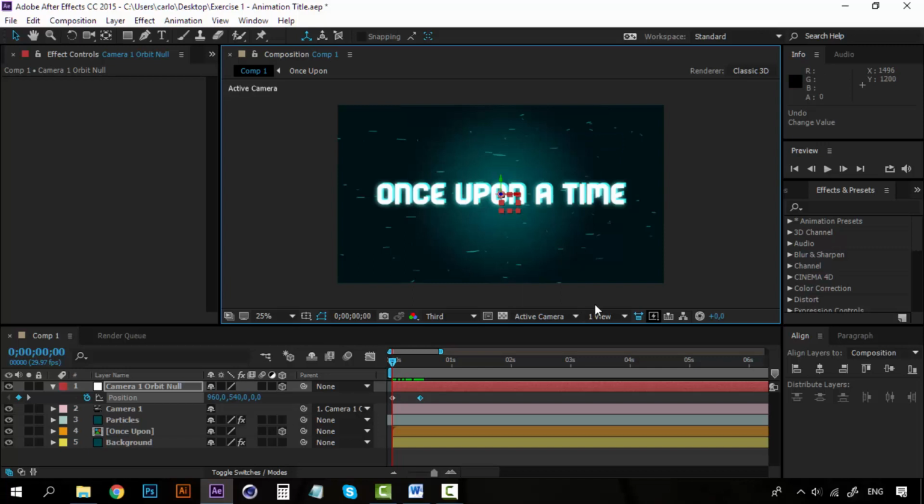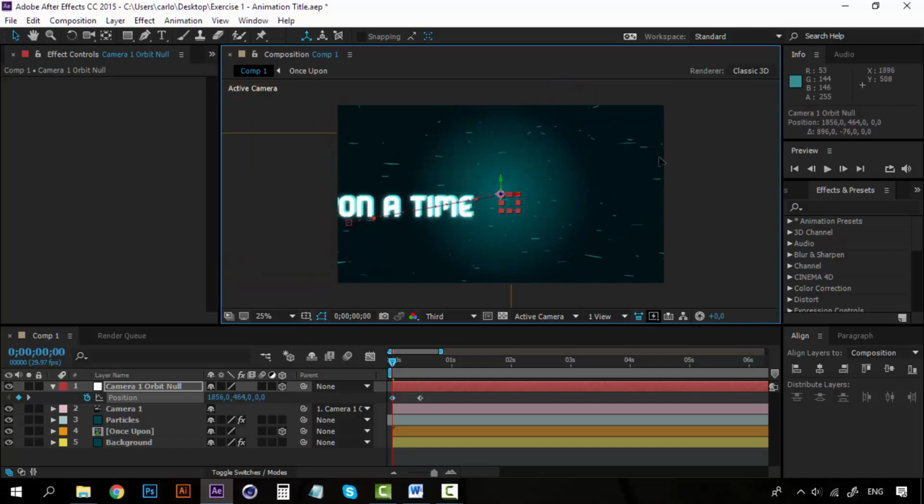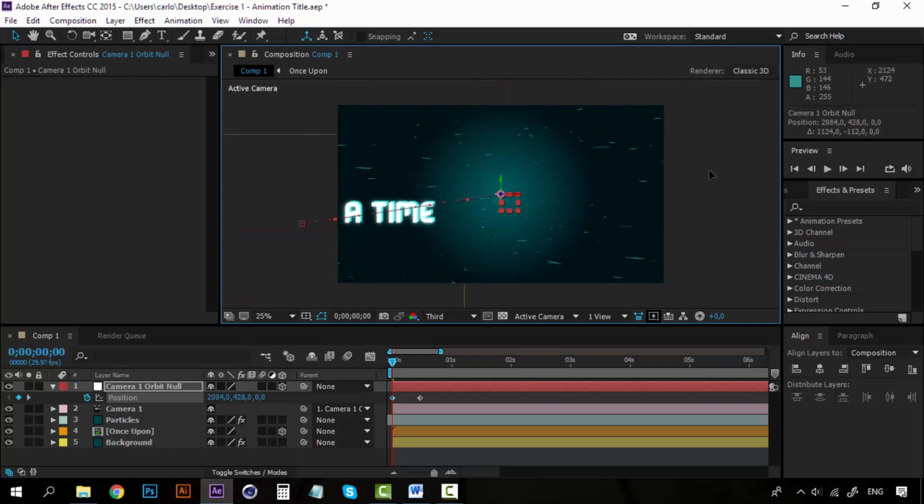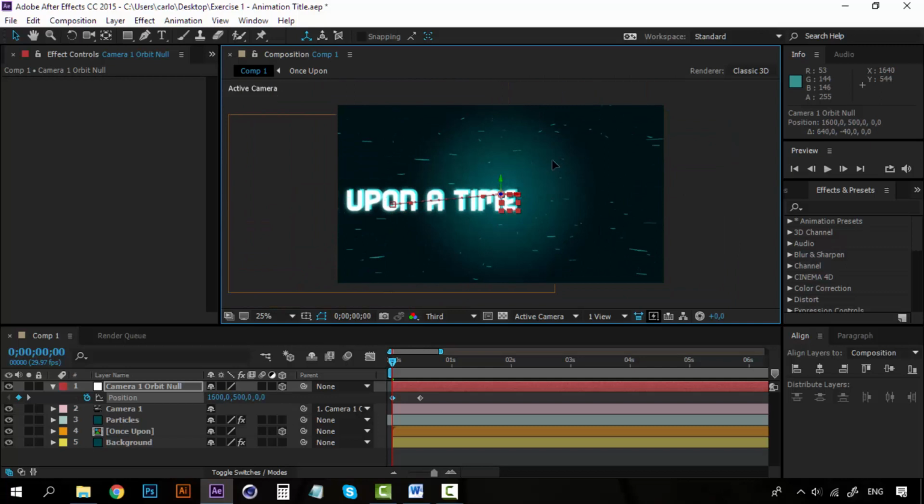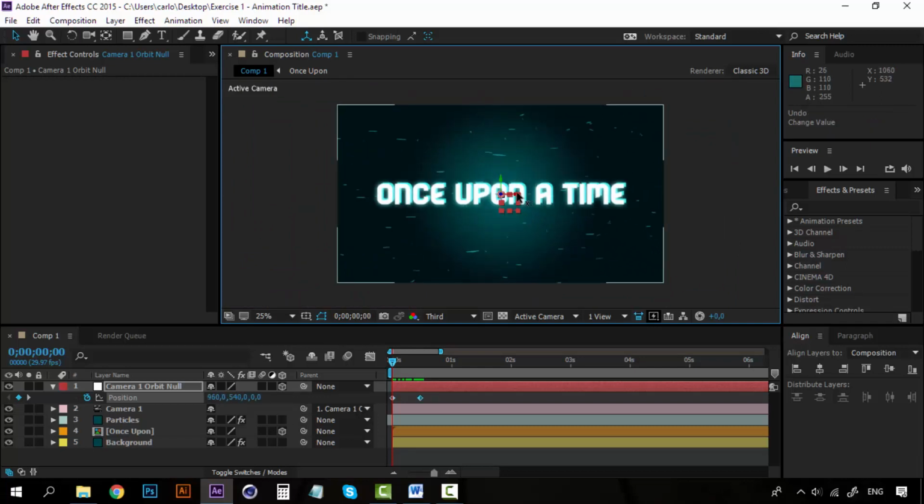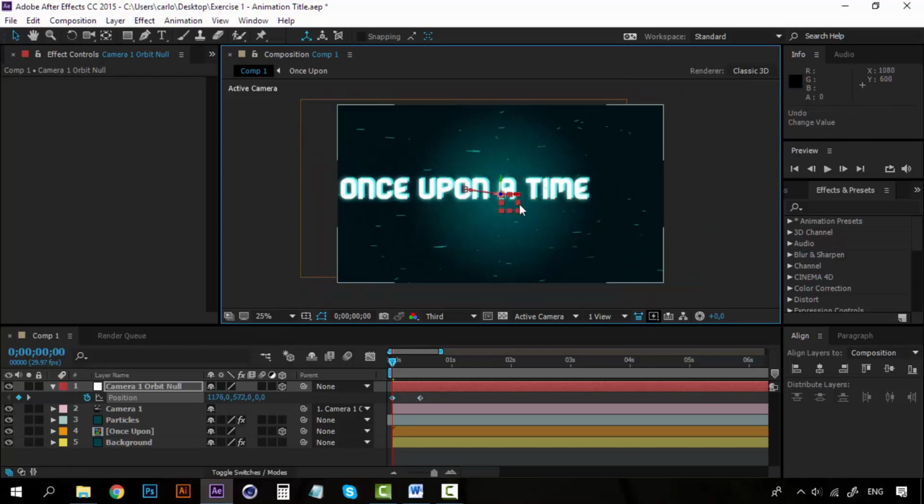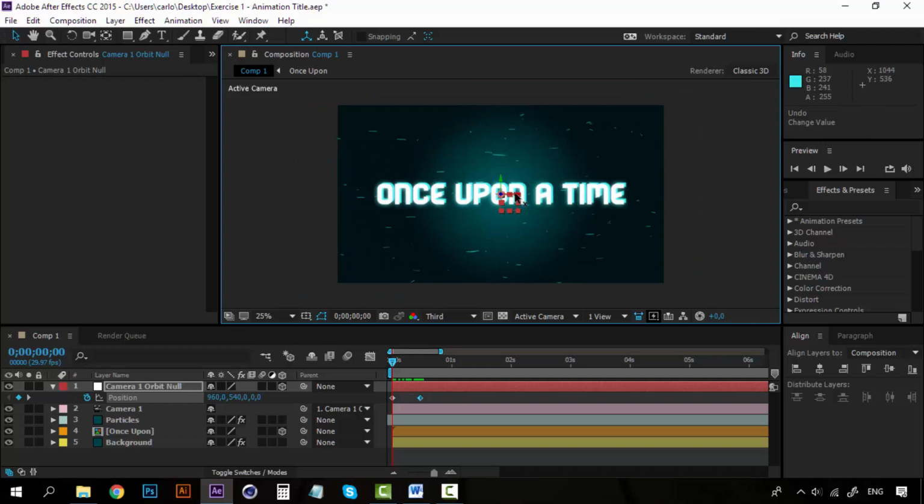Let's go again to the active camera. Another way to move it is to simply move the orbit null. But look at this. If we just select the orbit null and move it, we can move it to any point we want. We can move it to the top or to the bottom, to the right, to the left, anywhere. What I want is to move only on the x-axis. So instead of selecting this orbit null like this on the center, I'm going to select here on the red arrow.